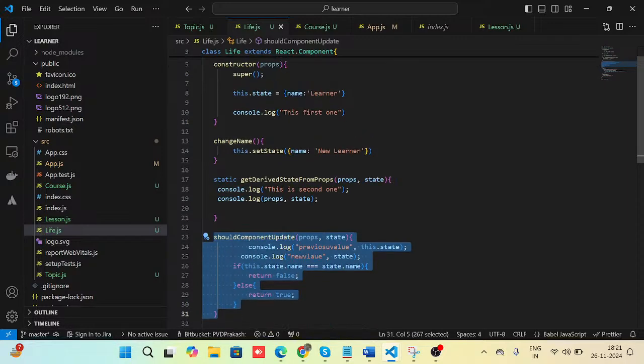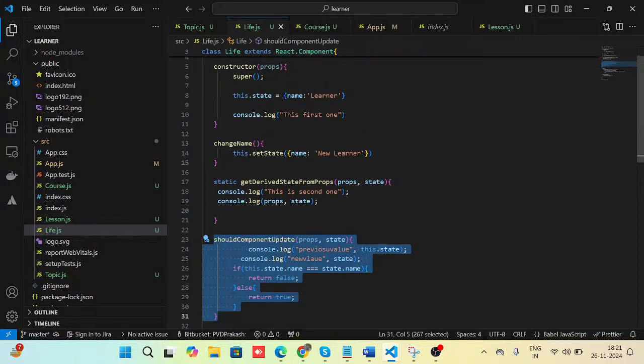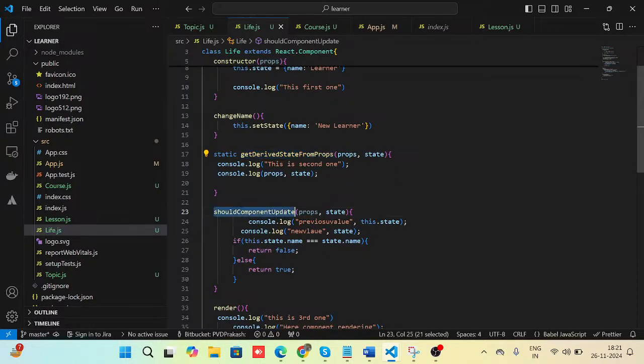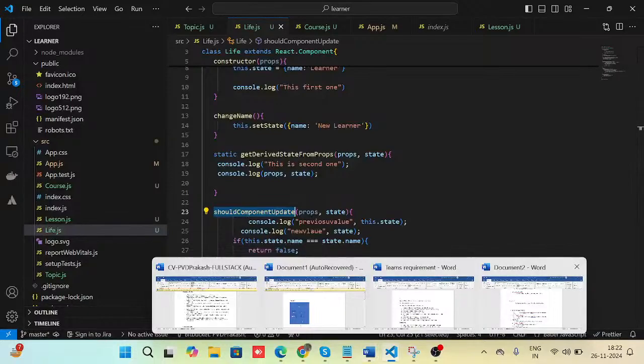So if we change the state value, first we can check the constant output using the method getDerivedStateFromProps. We have another method, shouldComponentUpdate. With this method we can tell whether I can update the component or not. If you return true, it will update. If you return false, it will not update. So we can check the previous value and current value. If both are the same, we don't need to update. If the previous value and latest value change, then we need to update. So that is the third method.